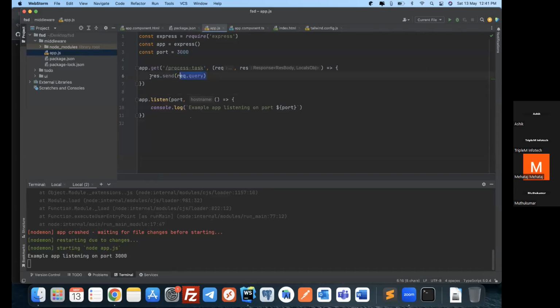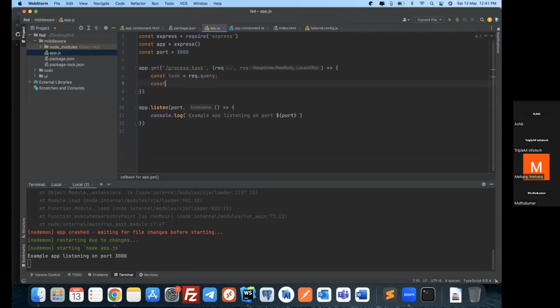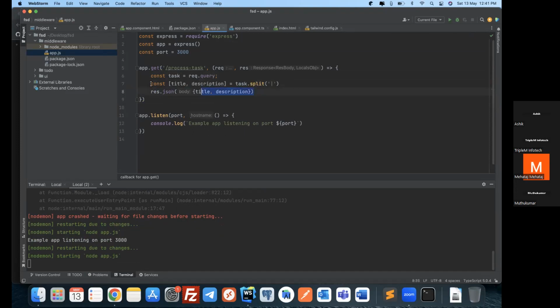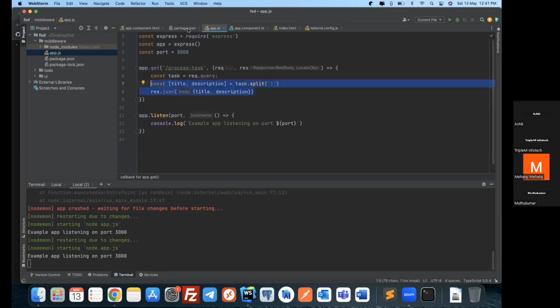So I'll actually store const task is equal to req.query. From the request, I'm extracting my query parameters being passed from the UI. I'm going to split that. Say const title, description is equal to task.split, splitting exactly at the pipe symbol, right? And I'm going to give it as JSON, the title and description, right? This is what my API is going to do. So basically, the splitting logic was in the UI. I'm going to do that in the backend, right?